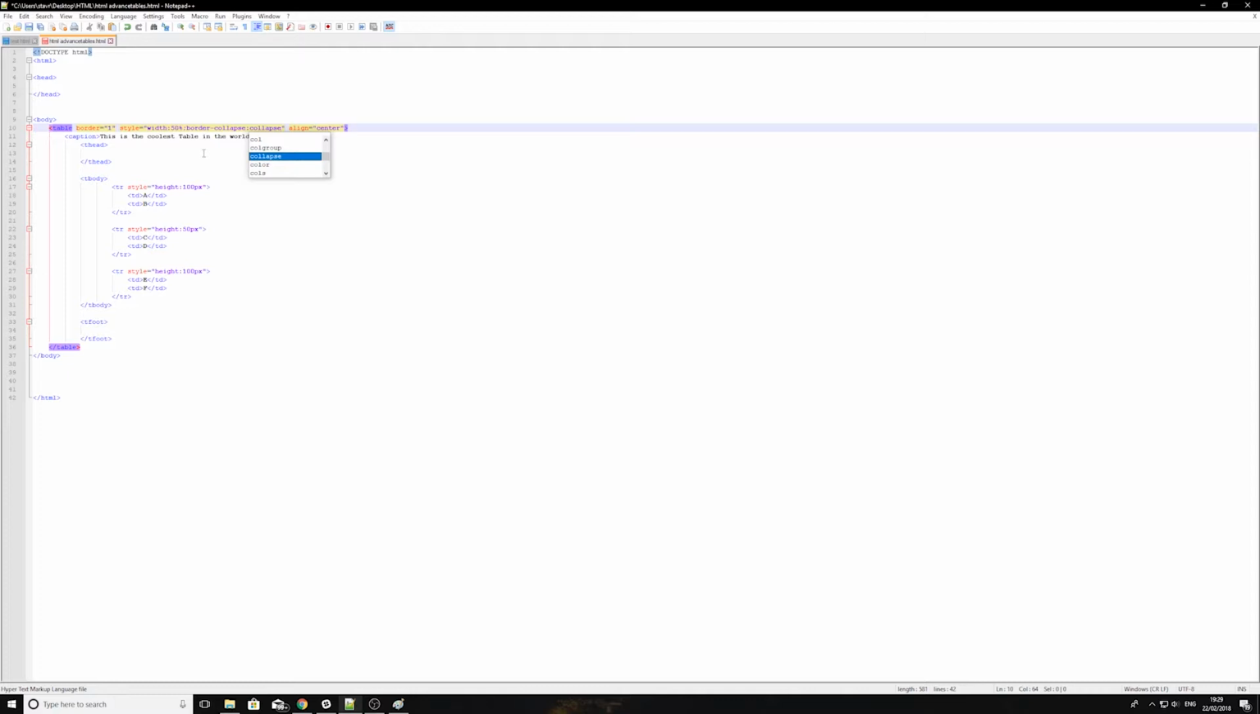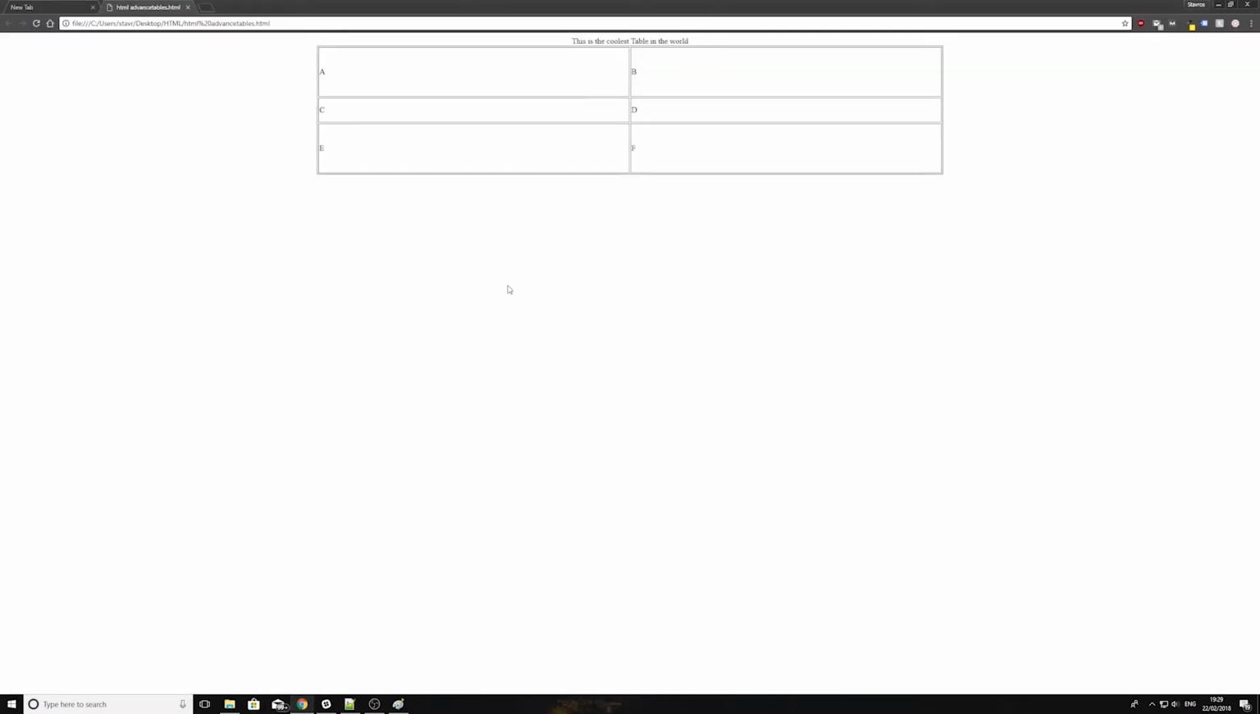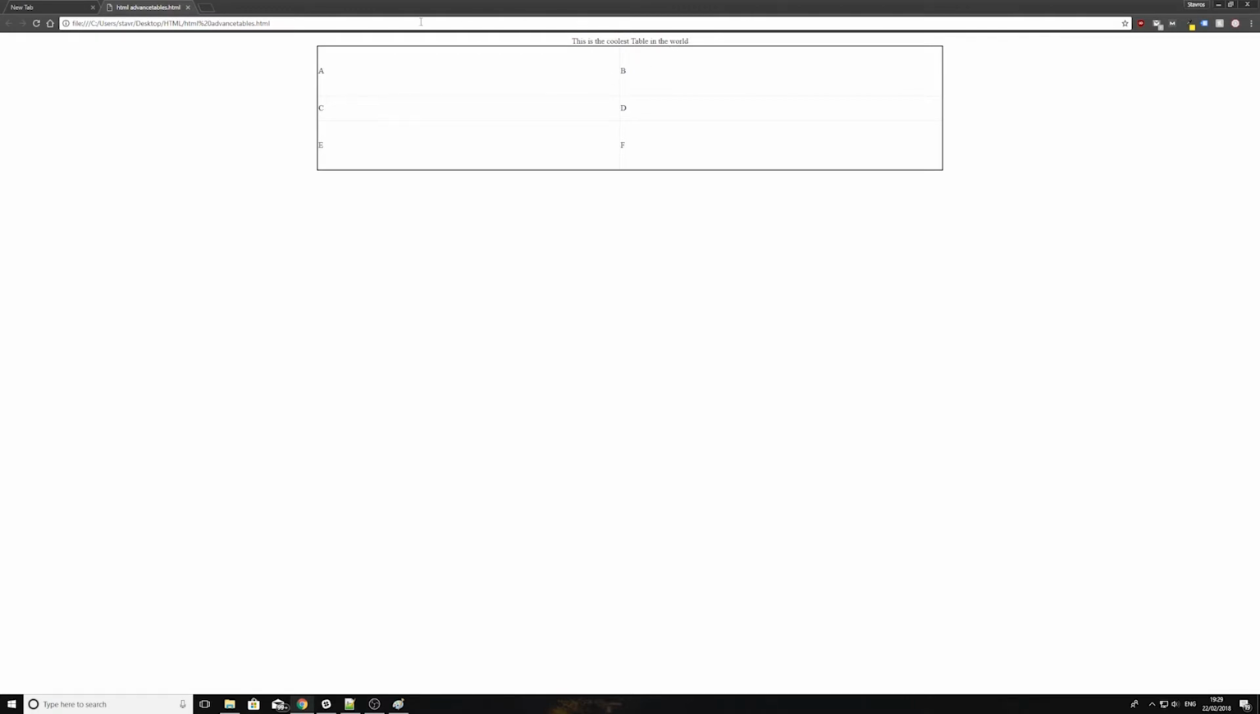So after this, I'm going to add another border property, and I'm going to tell it the border should be solid and, for example, 2 pixels. So let's see what this has done. If I save this and I refresh the page, we get something like this. We get an outline and a very, very light inline.